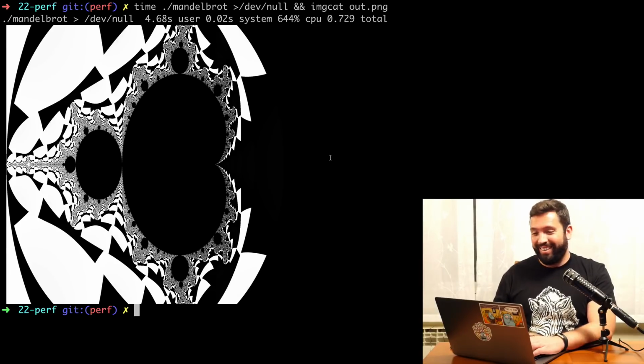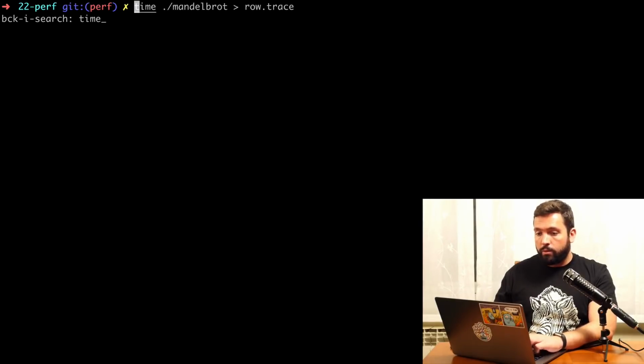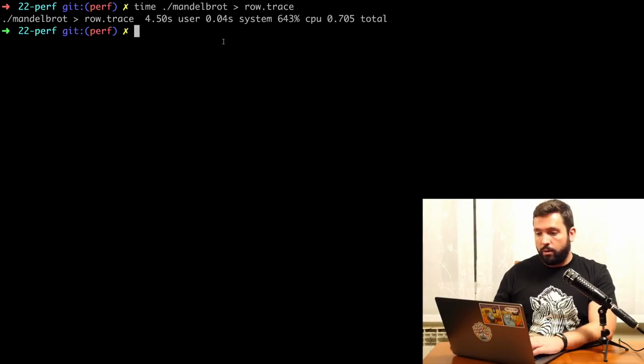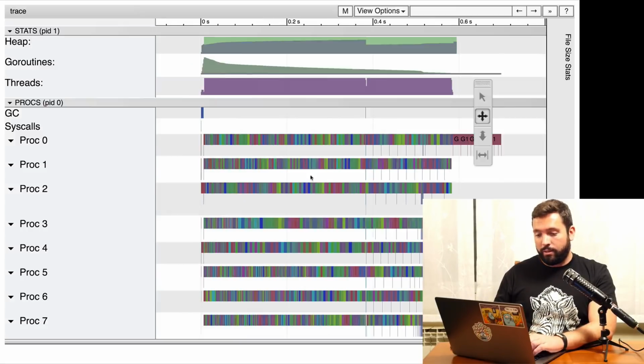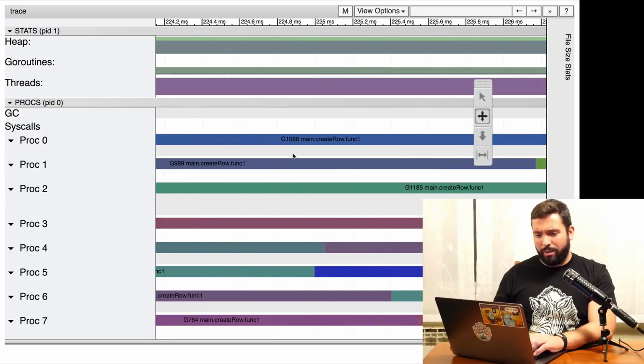Whoa. Okay, so we went from 6 seconds to 0.7972 seconds, which is amazing. We're still taking 4.68 seconds total time, but we're distributing it across all the CPUs really well, apparently. Let's create the trace. So let's create row.trace and see, that's amazing. So go tool trace row.trace. Okay, and now we see it, and we'll see that there was one garbage collection in the whole thing, which is pretty cool. The CPUs work really well.